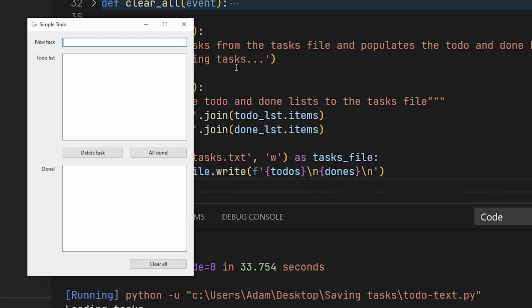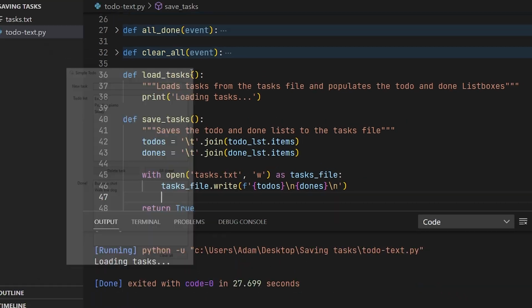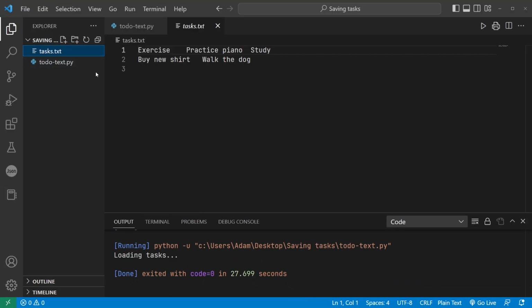Let's do some testing now. I'll add a few tasks, move some of them to the done list, and then close the app. I now have a new tasks.txt file in the project directory, and we can see that the first line is the tasks that remained in the to-do list, and the second line contains the tasks that I moved to the done list.